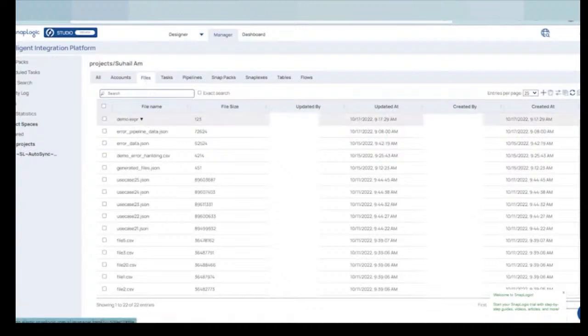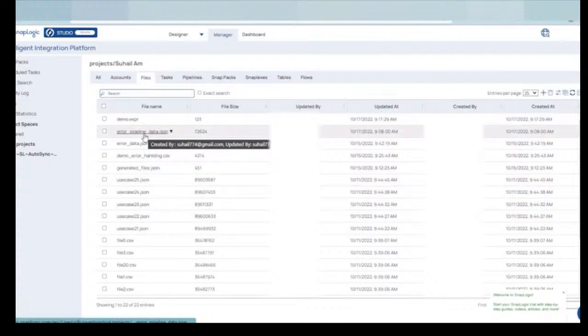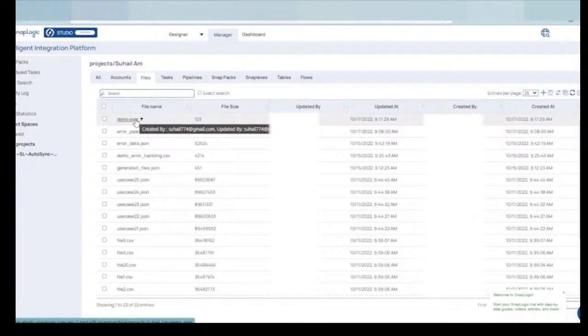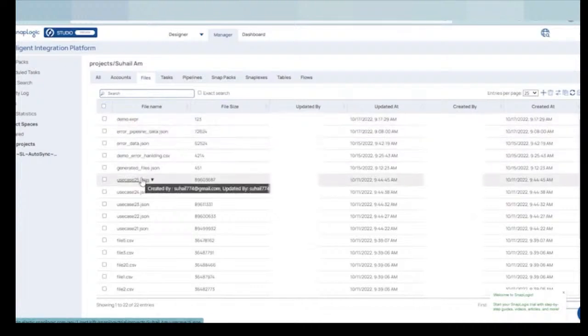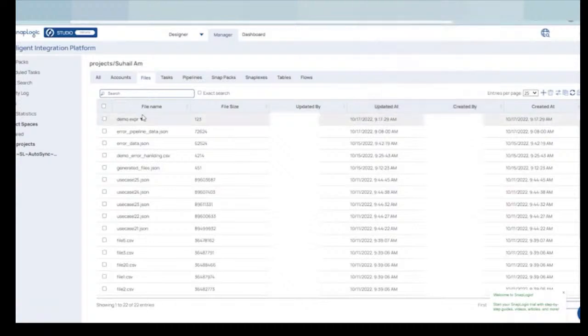Here, files means SLDB, so we should not keep any confidential values in any of these files. There should be some basic metadata, but not the actual data. It is good to keep some common values which should be used in many pipelines within the same environment, within the same project space, where multiple pipelines have to refer to it to get the value.